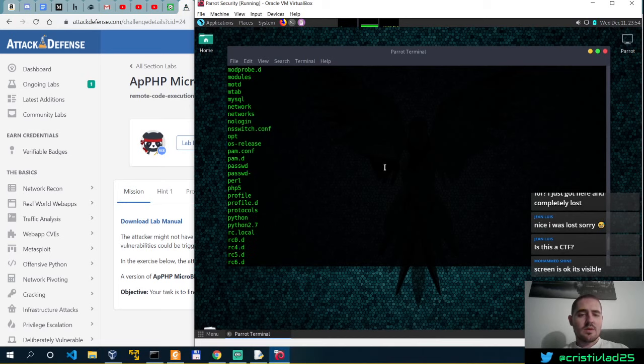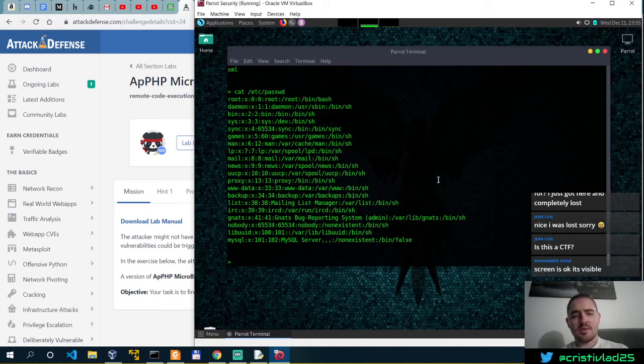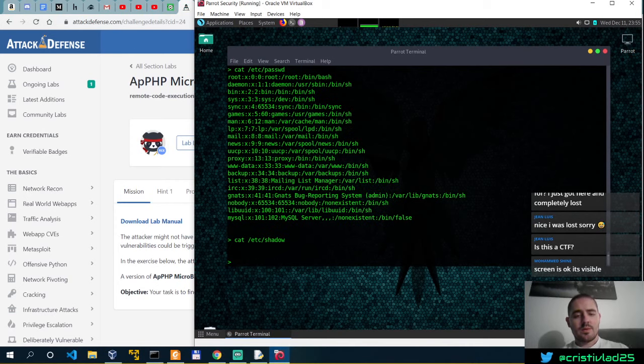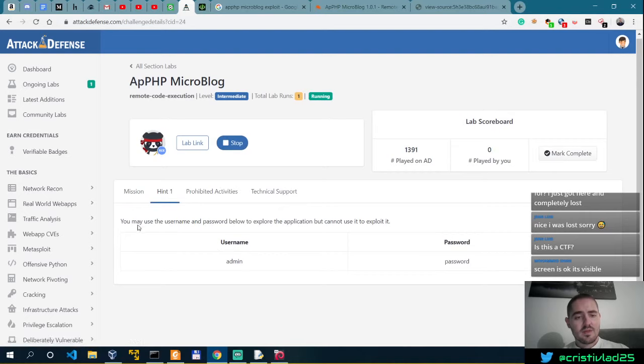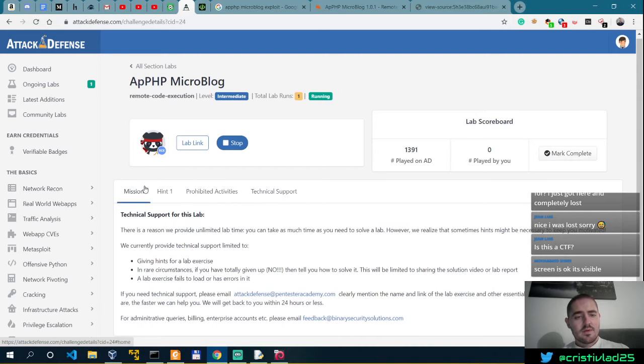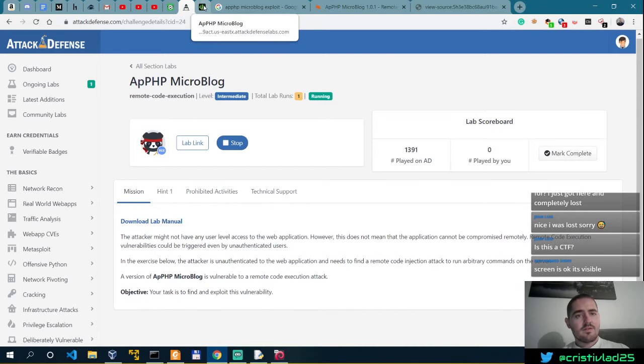Yeah, so we have some limited permissions here. So cat etc passwd. Of course, we probably cannot cat shadow. Okay. Yeah, so we've got remote command execution, and we can just simply mark this as complete. So your task is to find and exploit this vulnerability. What does it say? You may use the username and password to explore the application. We don't want to do that.